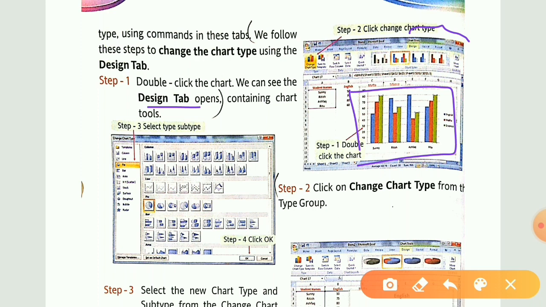Okay, now again what you have to do, see the step number 2, click on change chart type from the type group. Now the first thing that you will be able to see is change chart type. Okay, because that is the most common thing that we used to do. So that is why change chart type is the first option. You just click on that option and you would be able to see a different dialog box that is going to open.